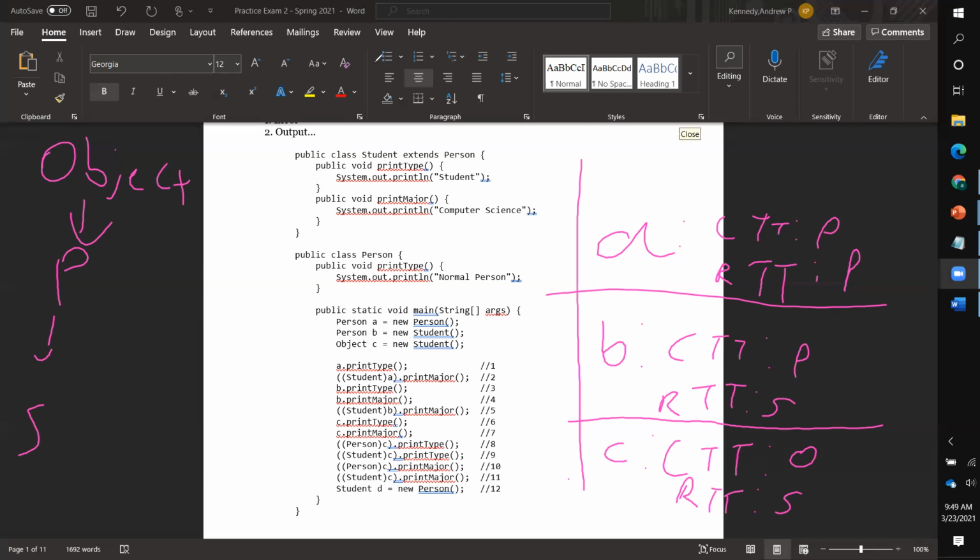Okay, so the question is, is it possible they would give us a question where they try to cast person to object, for example? So I guess it's possible they could. And actually, okay, let's look at what that could look like really quickly. What if, for example, we casted A to an object, right? So object A dot print type. What do you guys think is going to happen here?